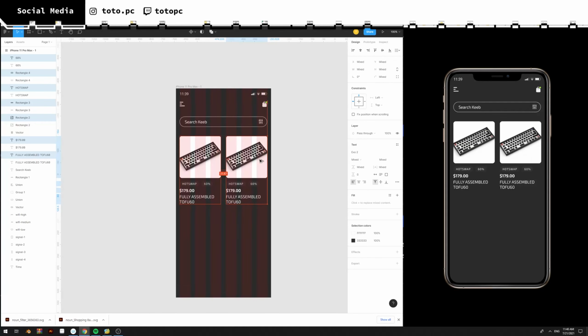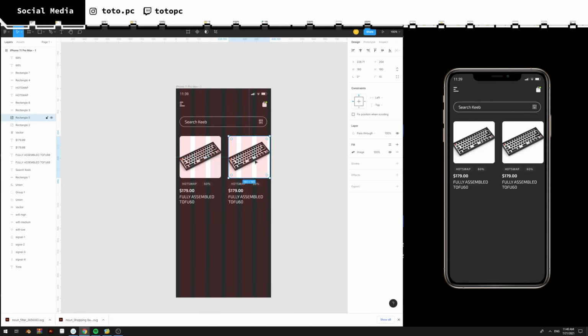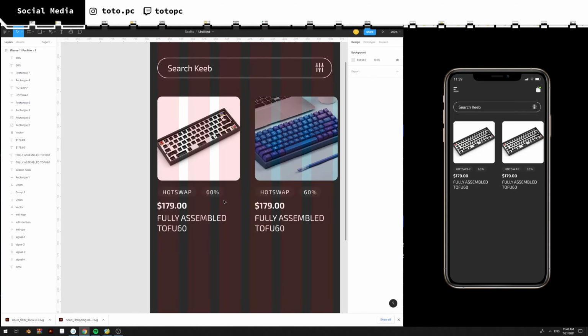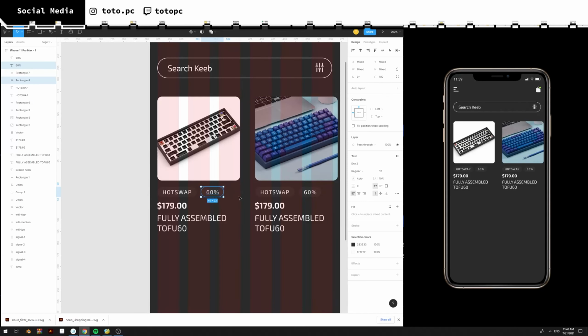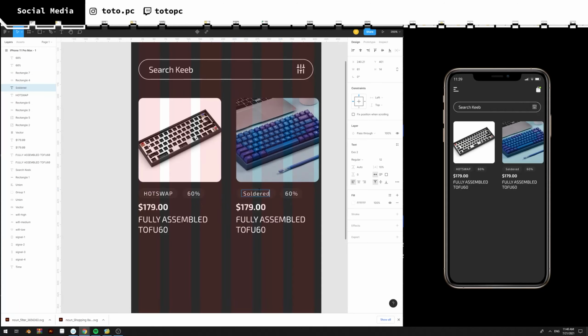Just duplicate it. Like so. So this one is soldered, and this is a 75% layout.